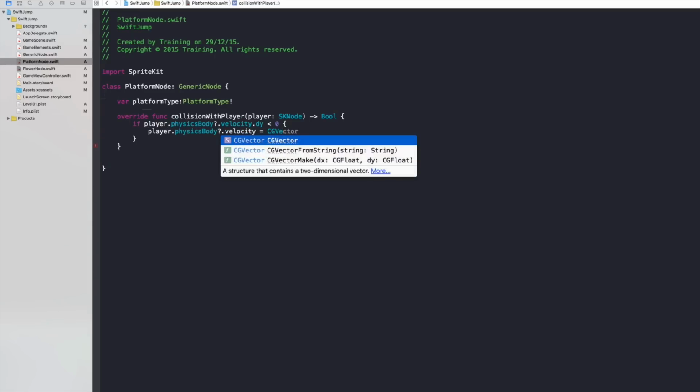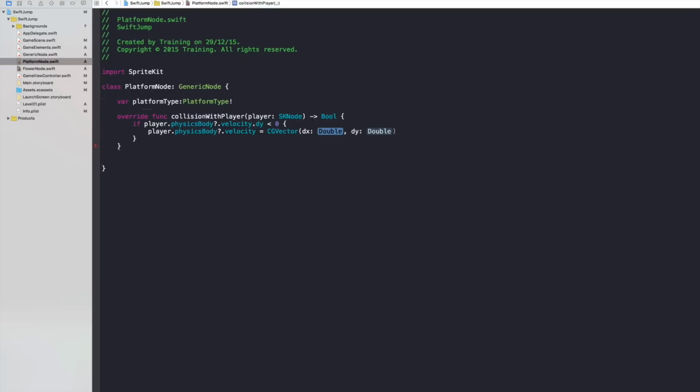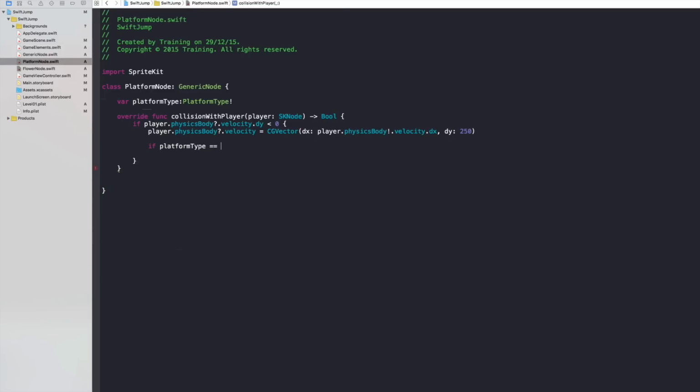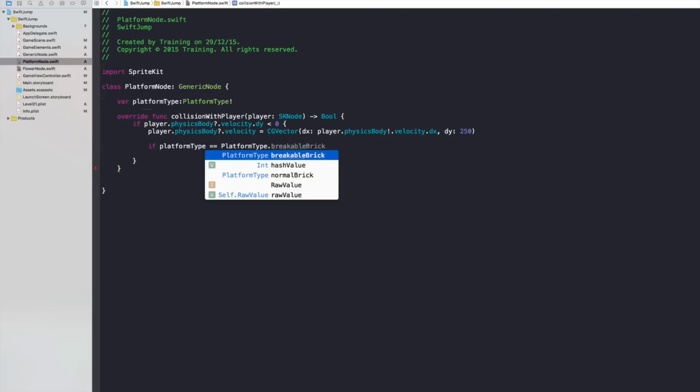We apply a new vector. Again, we use the player and its physics body and its velocity and its x value for this vector. And we apply a new y velocity here by putting 250 into it. And then we need to decide if this brick that we are currently falling onto is breakable. So we will check if the platform type is equal to platform type dot breakable brick.